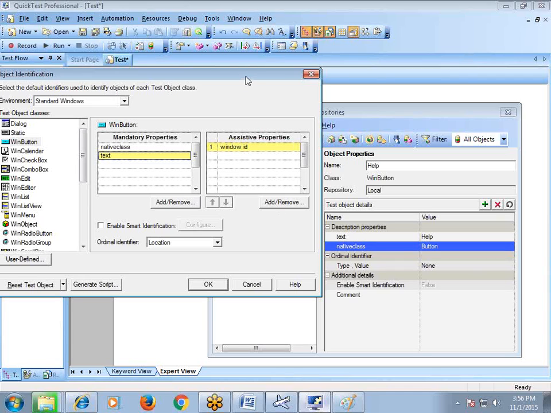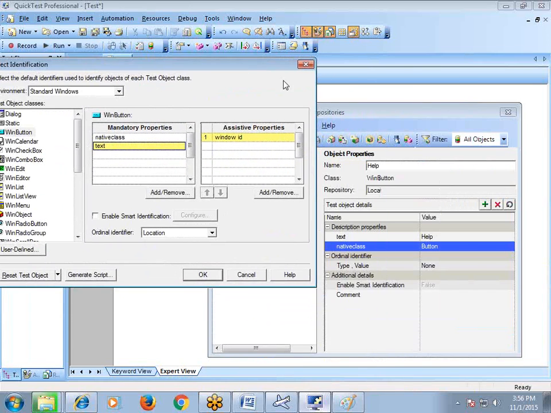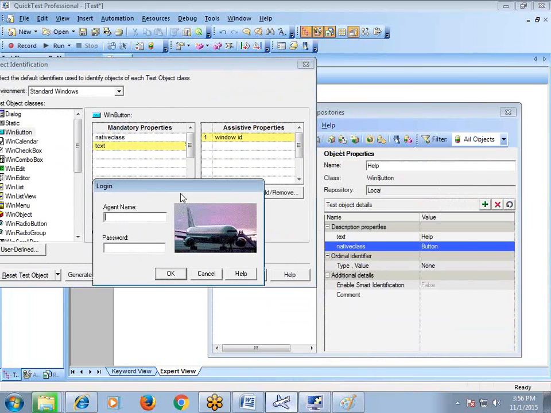Now let us check that one. See, the help button, correct? In this login dialog box, there are three buttons, is it right? So using these two properties, can we identify the help button uniquely? See, with the native class and the text as help, how many buttons are there inside the login dialog box? There is only one button with the text value as help. Is it right? A native class button. For all buttons, the native class is button. But the text is help.